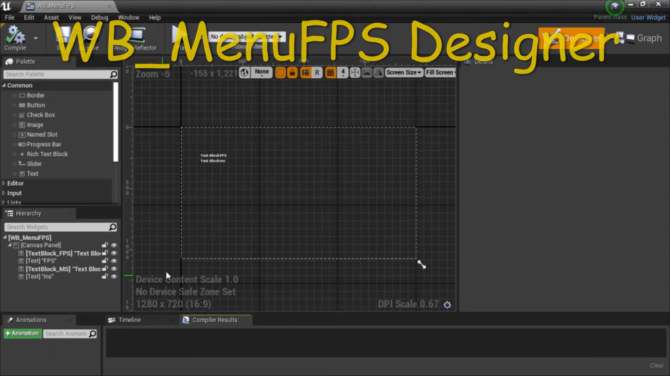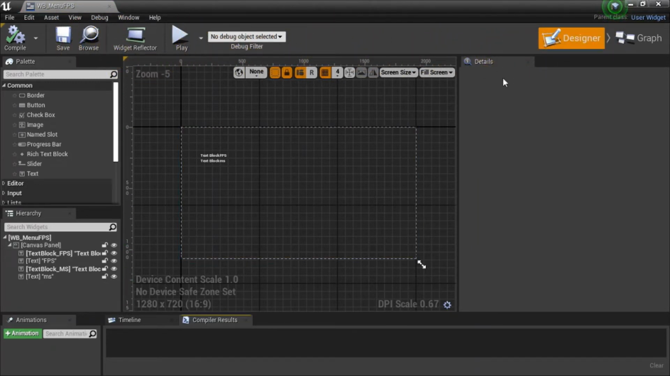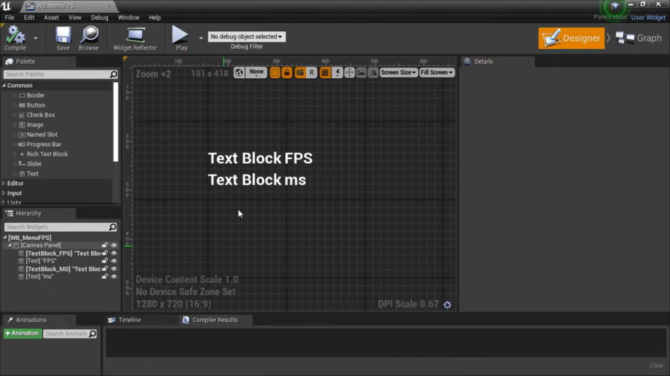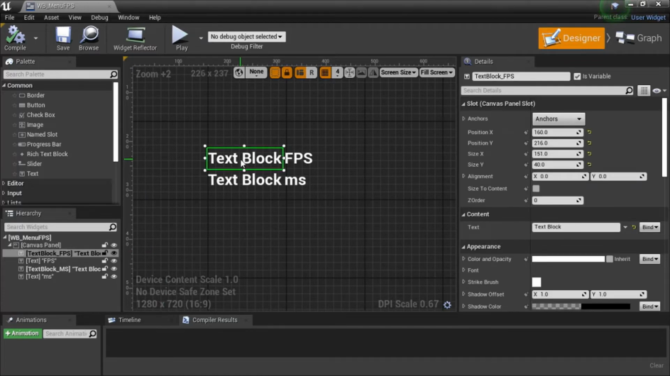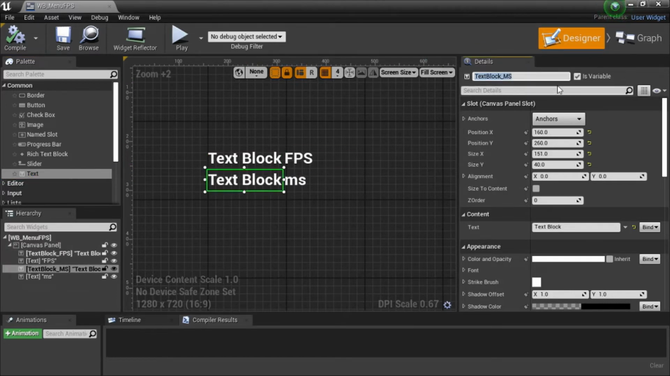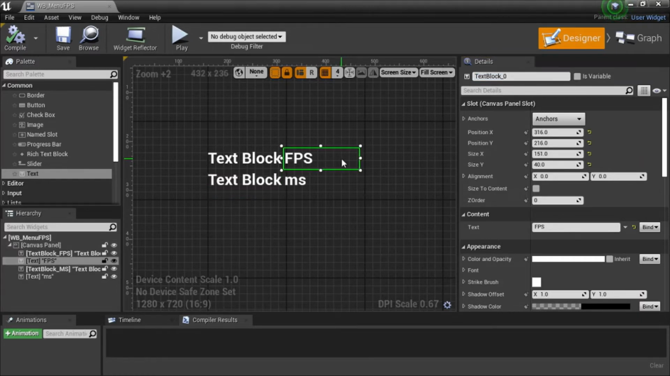I'm going to show how to add the controls to create the menu in the designer. These are all text blocks, so you just drag those in from here. You have to name this one the same and check is variable. On this one you have to name the same and check is variable. This one and this one, it doesn't matter what you name it.